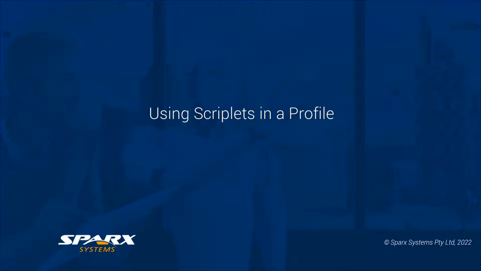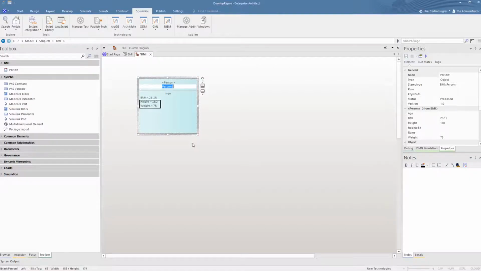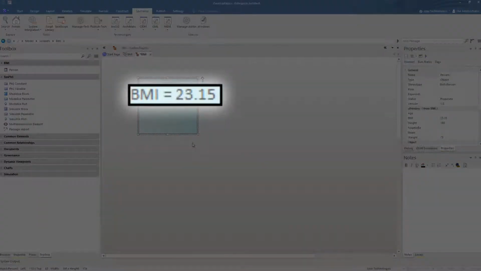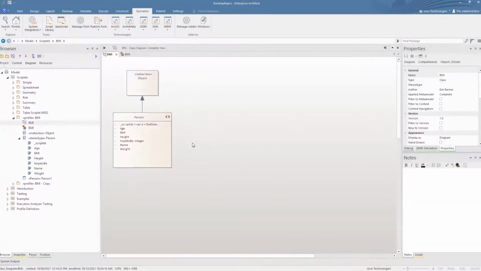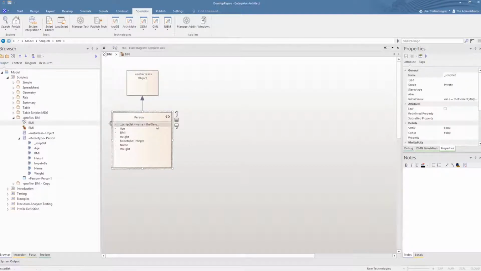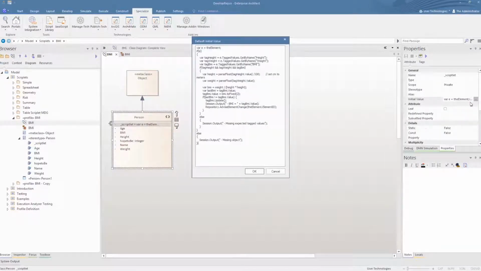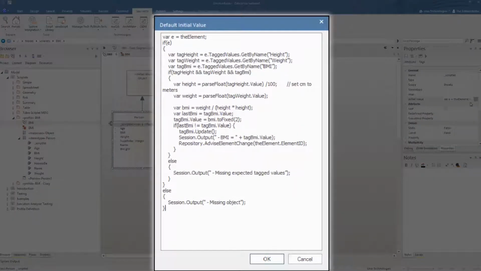Now let's have a look at a simple example of how you can define an element type that contains a Scriptlet, which runs from that element on loading the diagram. In this example, the script is just working on the properties in the element, but can be used to reference other factors. What we wanted to create was an element type that calculated, on the fly, the body mass index, or BMI. We have created a simple meta class and stereotype for a profile. In this, we have set the underscore Scriptlet attribute, which in the properties contains the Scriptlet.